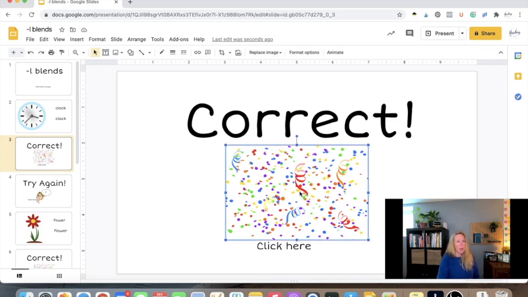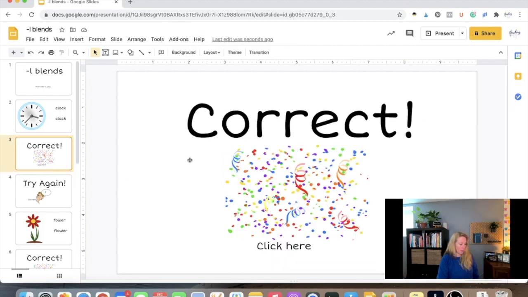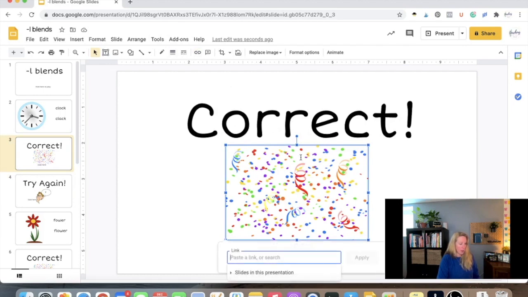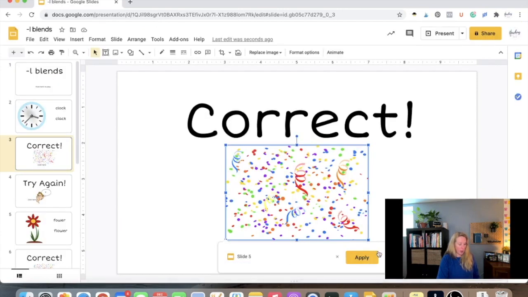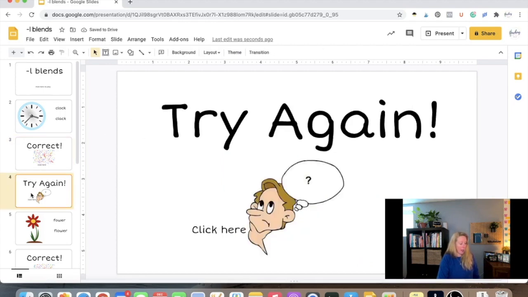And again, these are design things. You can change later. So, okay, this is correct. So I want them to go to slide number 5. So I'm going to click on that, click on the link, and go to, oopsies, sorry, hit the wrong button. Go to slide number 5. Now, if you can't see it, use the down arrow. Slides in this presentation. Use the down arrow to move it, and that's how you'll be able to see it. Sometimes it runs off of the page. Click apply.